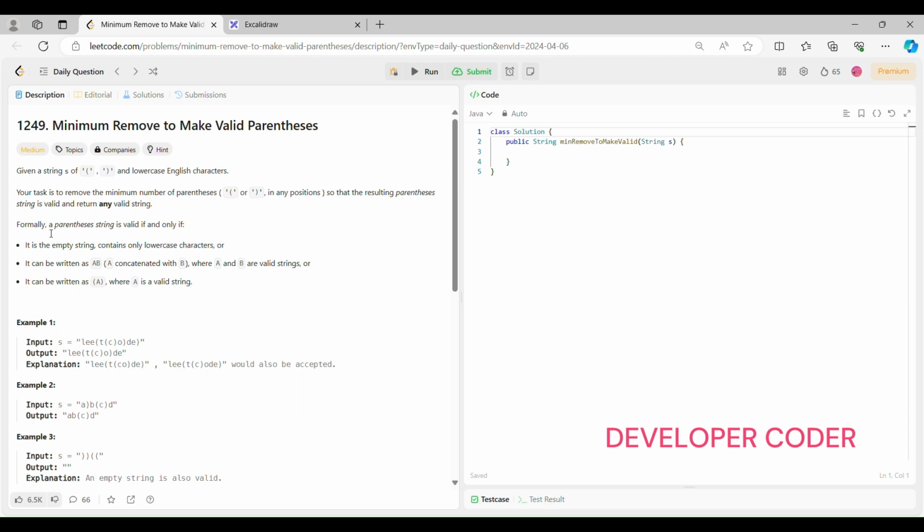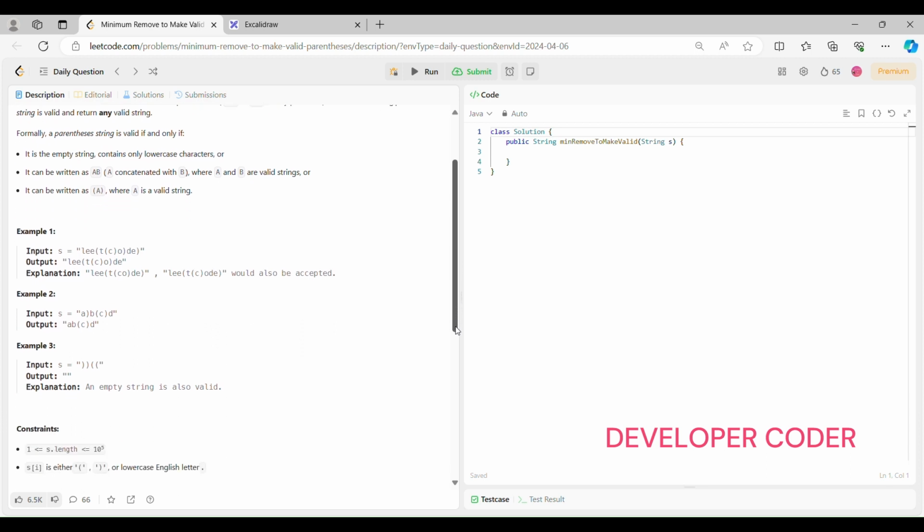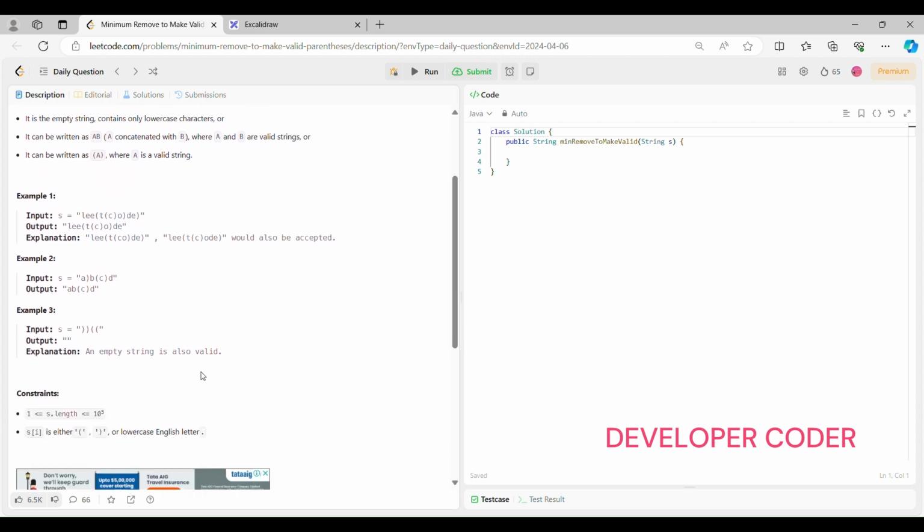And what are the conditions for a valid string? A parenthesis string is valid if and only if it is an empty string, containing only lowercase characters, or it can be written as AB, A concatenated with B, where both A and B are valid strings, or it can be written as (A) where A is a valid string. So let's understand this problem with the examples given to us. But before that, let's read the constraints.